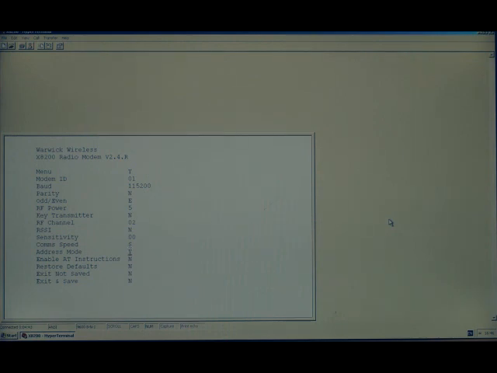An addressing mode can be set, where if that's set, then AT instructions can be used to access the modem with the same ID as the AT instruction, i.e. dialing up each radio modem in turn and sending data to it. Again, the enable AT instructions is self-explanatory.